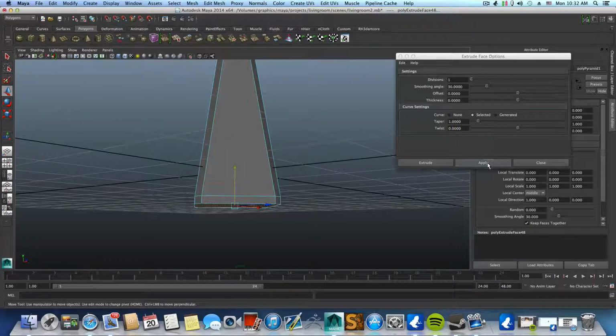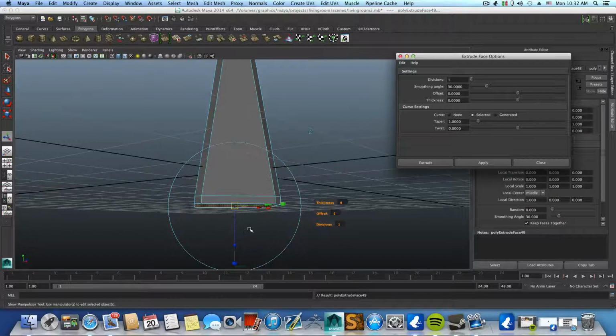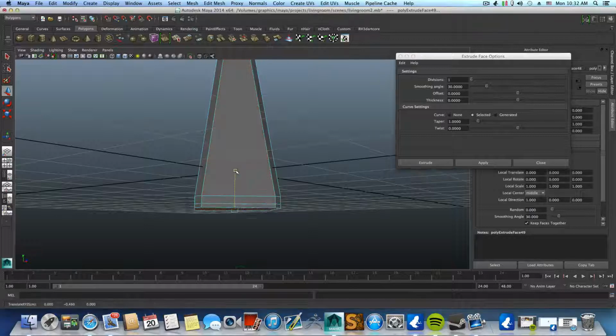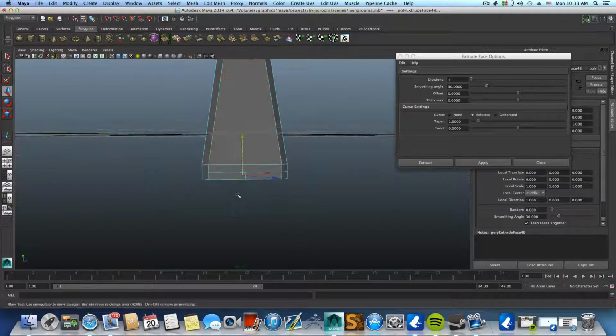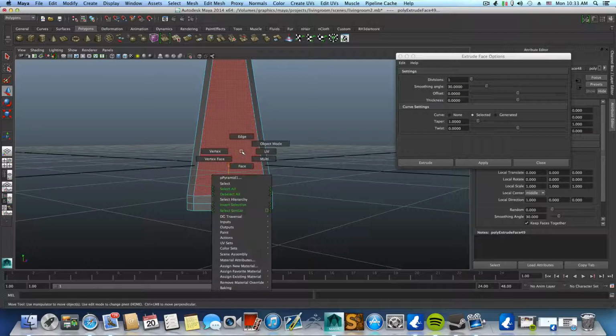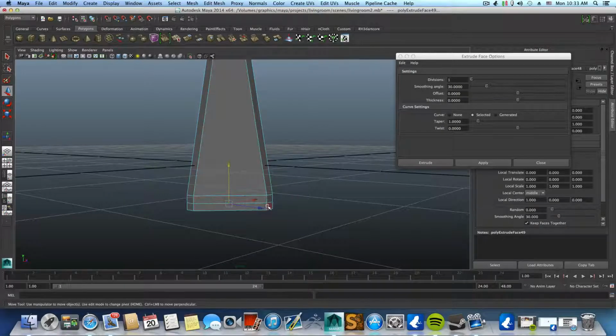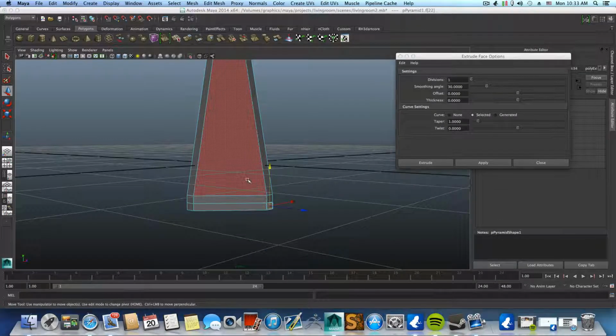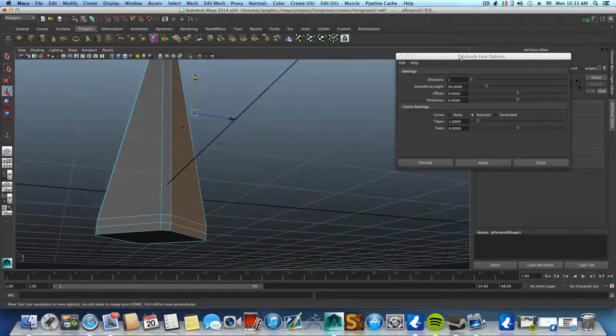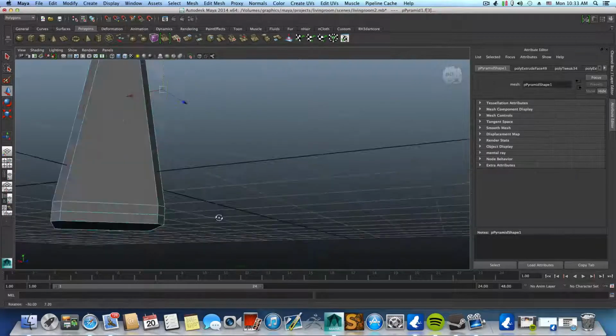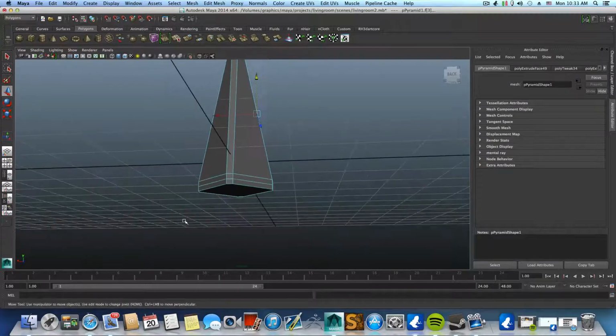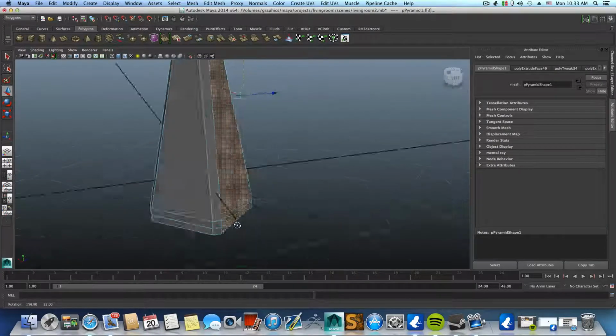Click apply again, and again switch to move tool and bring this down, okay? So now we have something that looks like this. Right click, choose face. We want to choose this face, and this face, and by the way, I'm rotating, but you see I always need to go back, zoom out, zoom in in order to rotate.